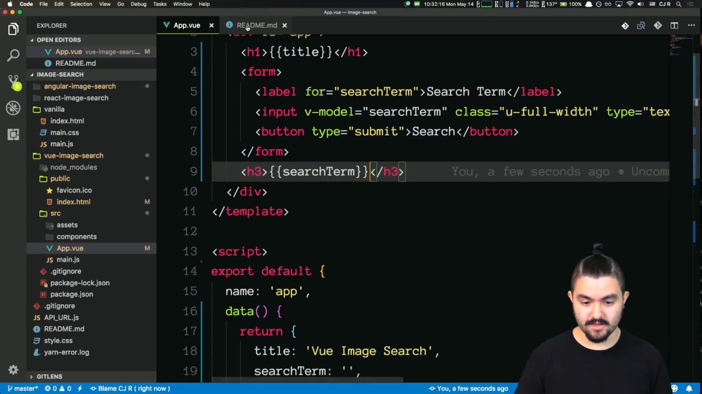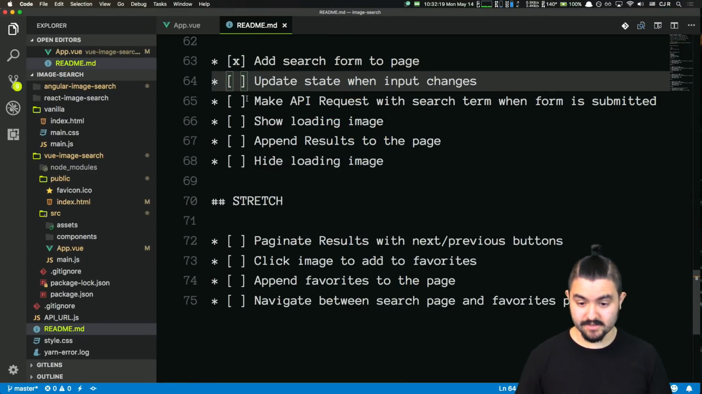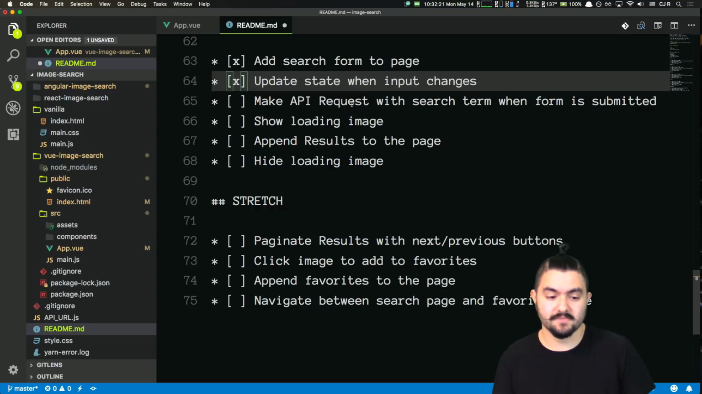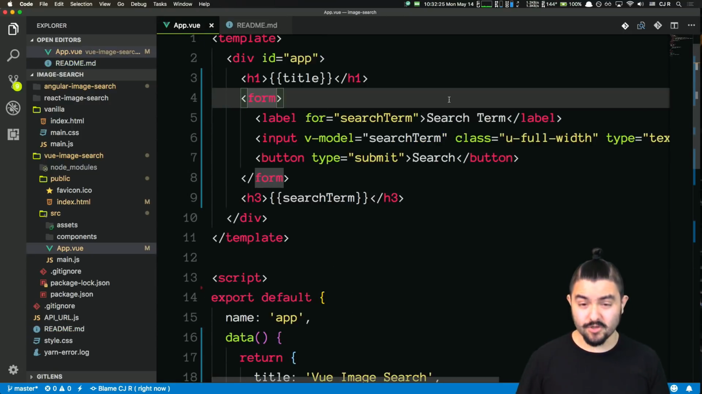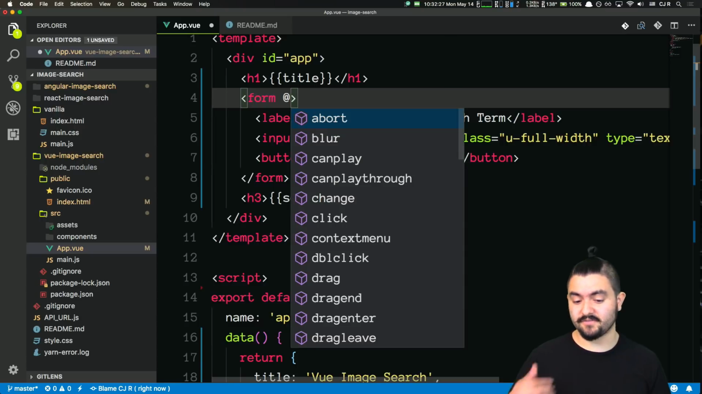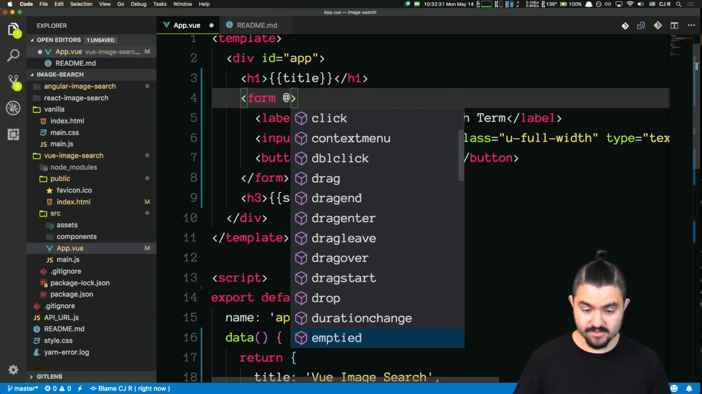All right, next thing is make an API request with the search term when the form is submitted. So on the form, I want to listen to submit. In Vue, you do that with the @ sign. You can specify any event. I have a plugin inside of code that tells me all the different events. So I'm going to say submit.